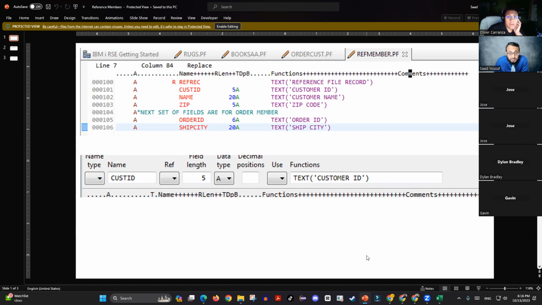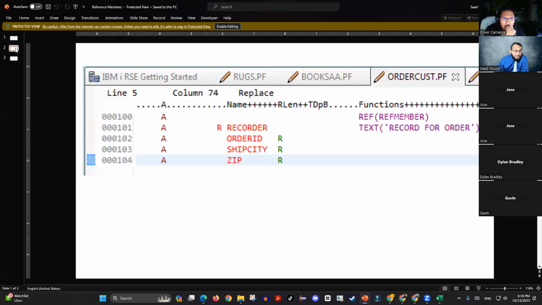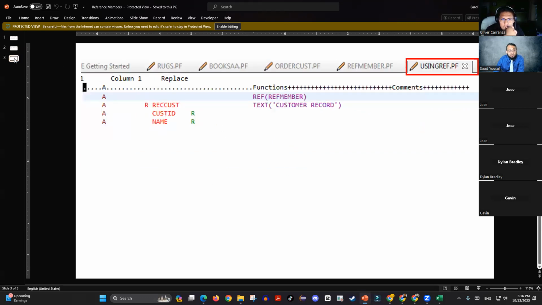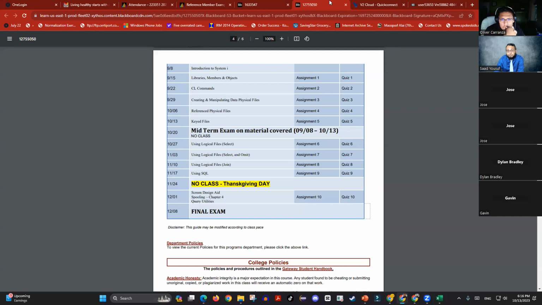look at this. This is my record format, and these are my fields. Each field has a data type and a length. This is my repository. What did I call this? refmember.pf. Okay, look at the second slide. In the second slide, I'm referencing this member, and I'm borrowing the fields, for which I'm using R for every field that gets borrowed. And on the third slide, I have two fields, and they're both borrowed. So, another example that shows that.